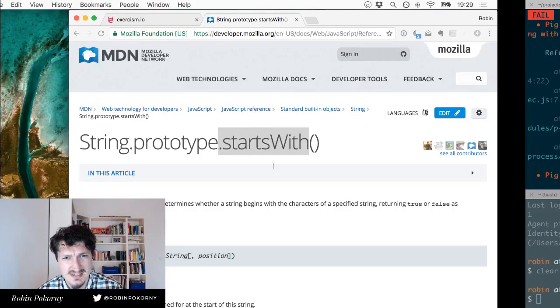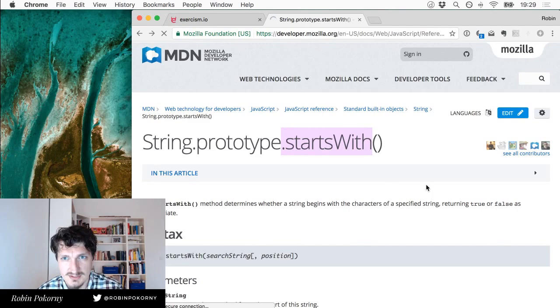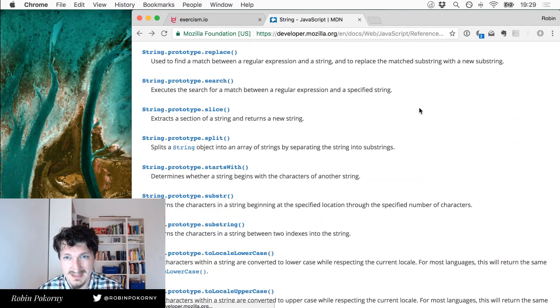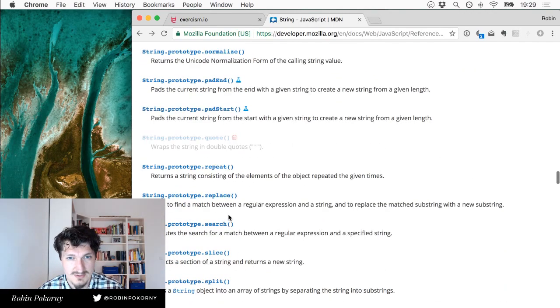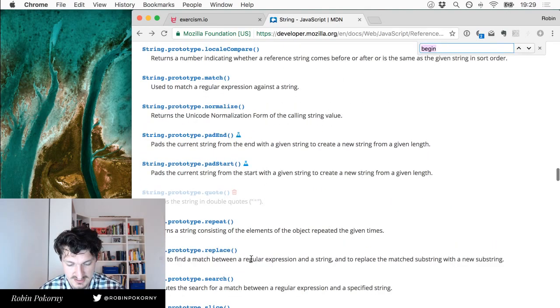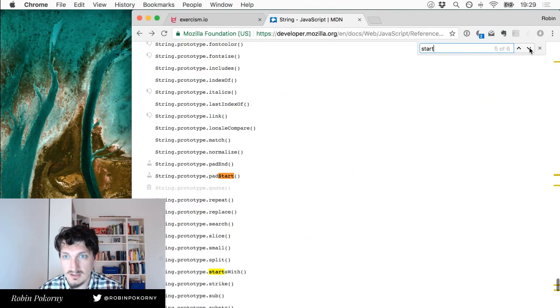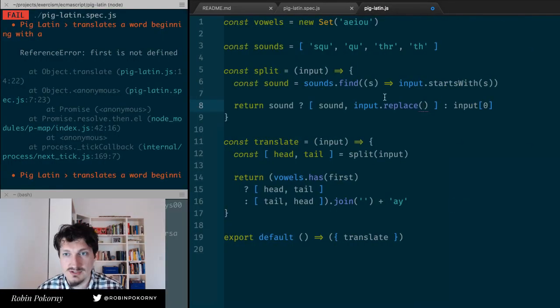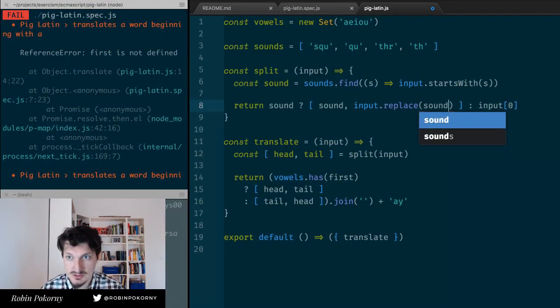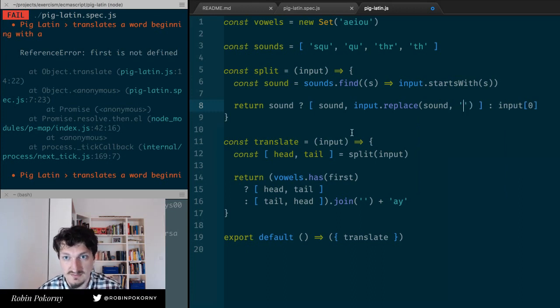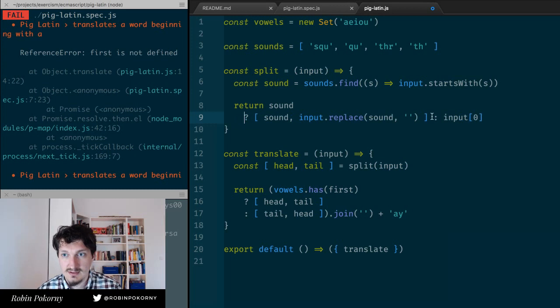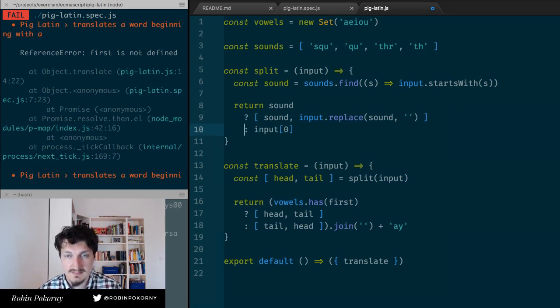I'm not sure if replace is good here. Maybe there's a better method, like remove from the beginning. Replace makes sense, right? I would say replace is good. So you want to replace sound with nothing, right? And let me format that a little bit better.